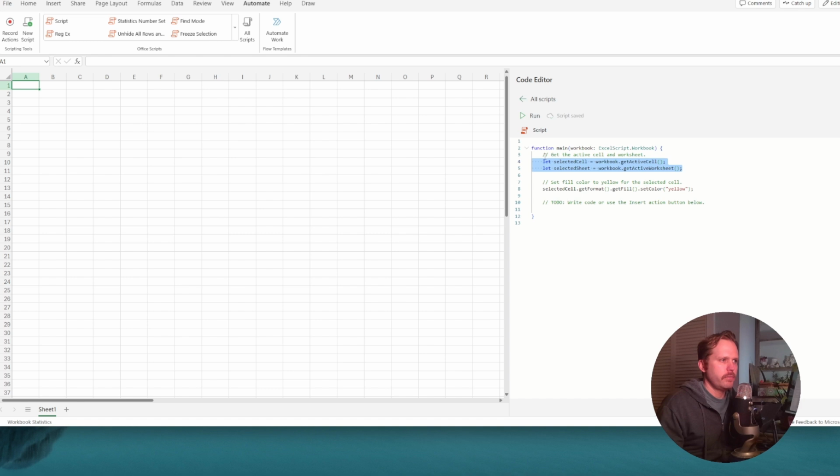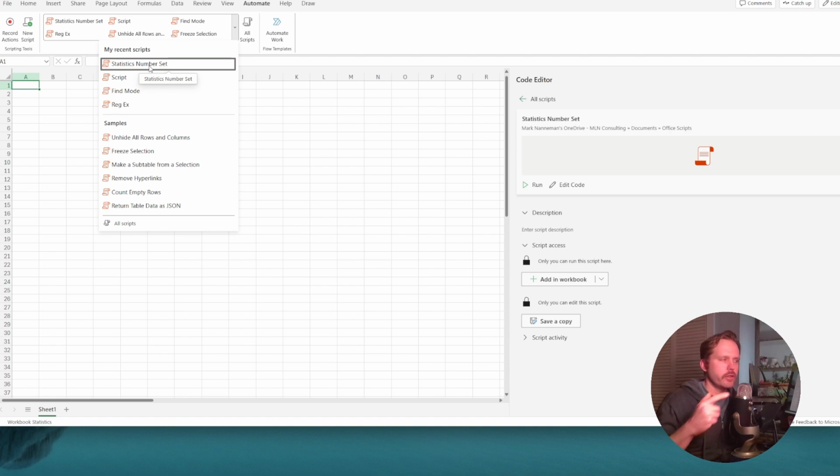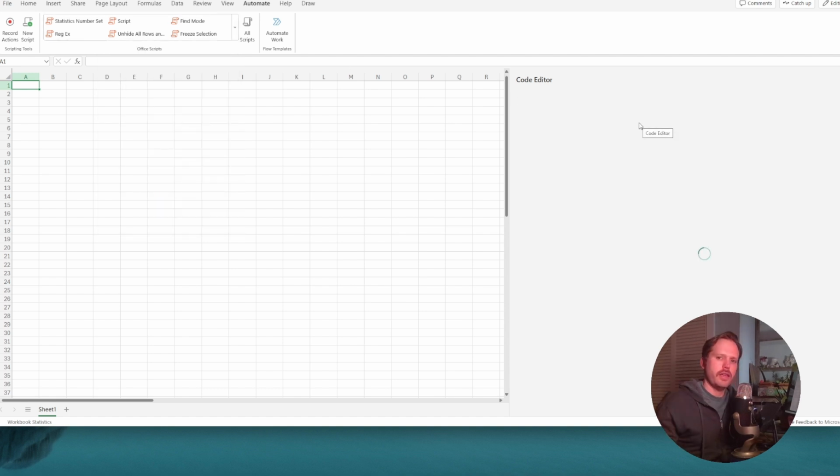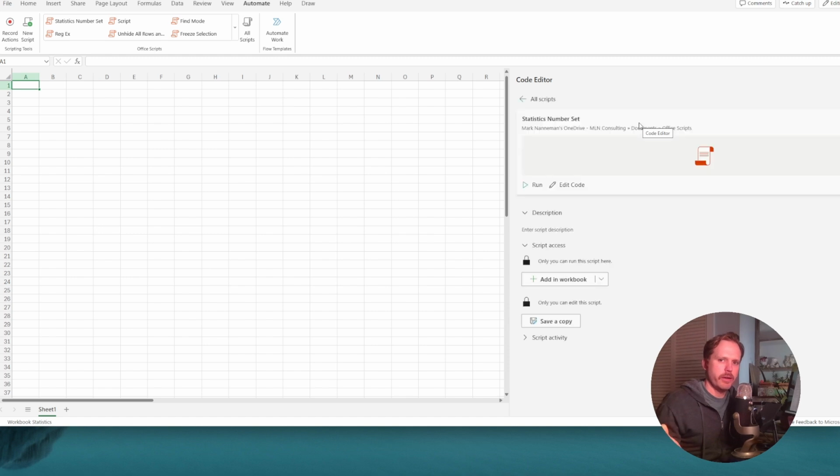It's trying to take inputs from a sheet and a cell on your workbook, but you can give it custom inputs that can be used by a Power Automate flow. For example, this one right here, statistics number set, takes an input array of numbers from a Power Automate flow and then returns some statistics like the sum, the mean, the modes, standard deviation, etc.